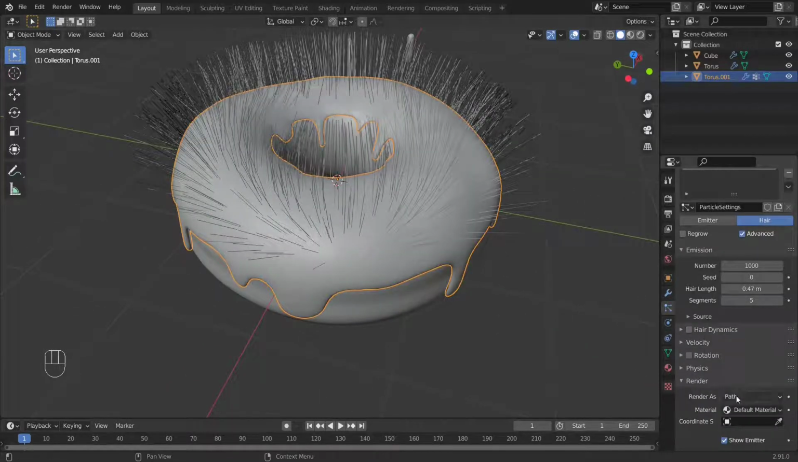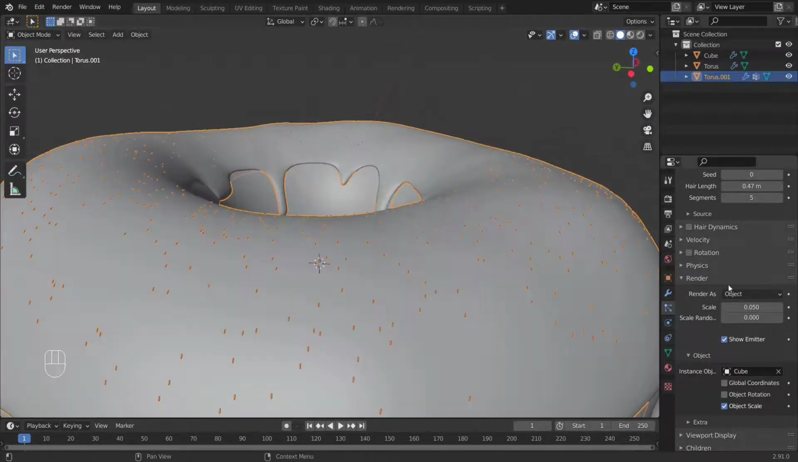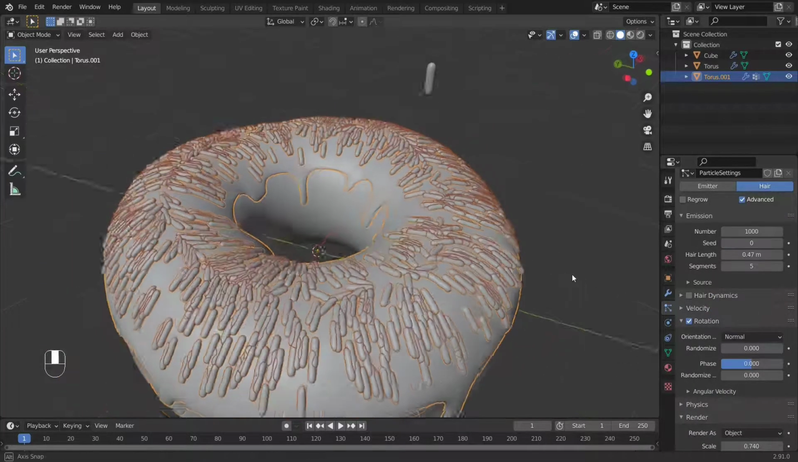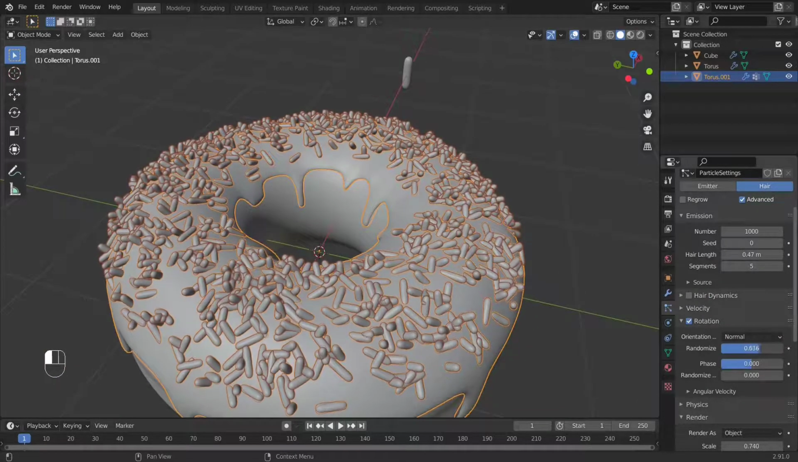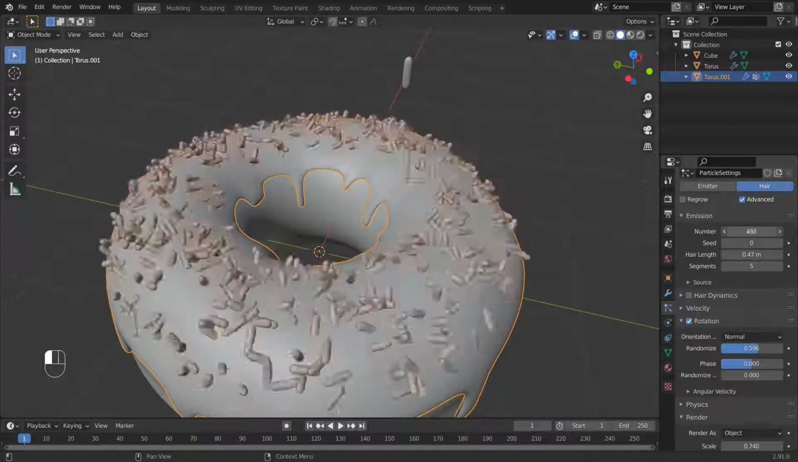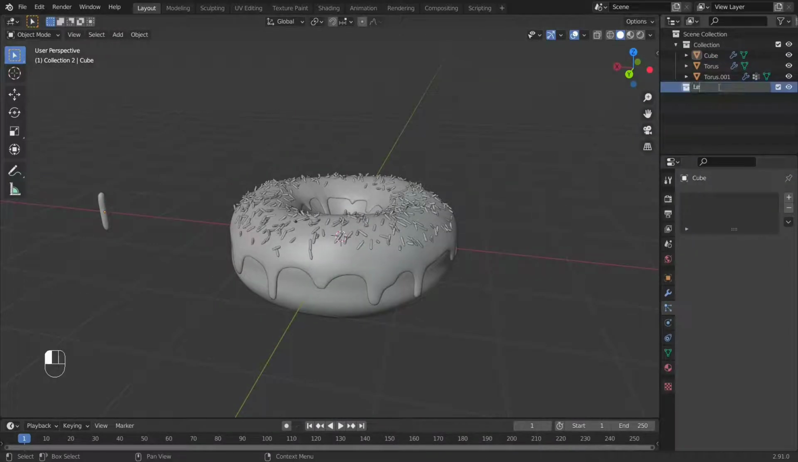Enable advanced. In render, set visibility to object and pick the sprinkle. Change scale, enable rotation, and set to normal or normal tangent. Up randomness and reduce particle count. I put the original sprinkle in a new collection so it's invisible.